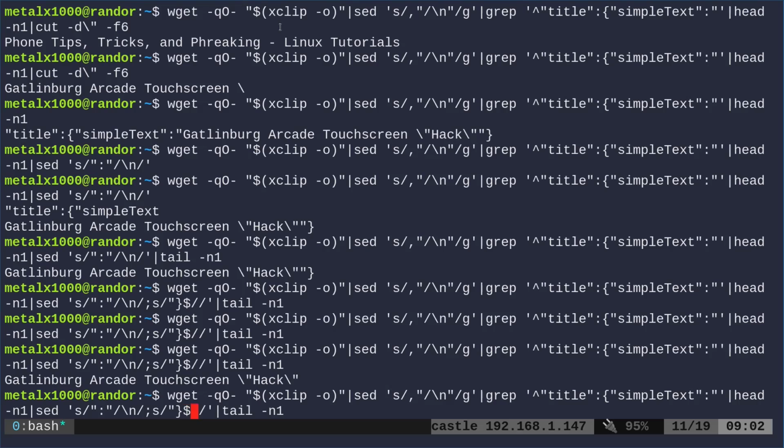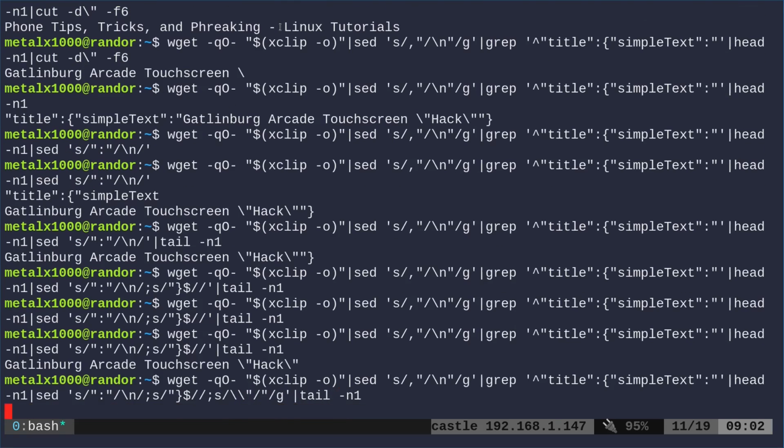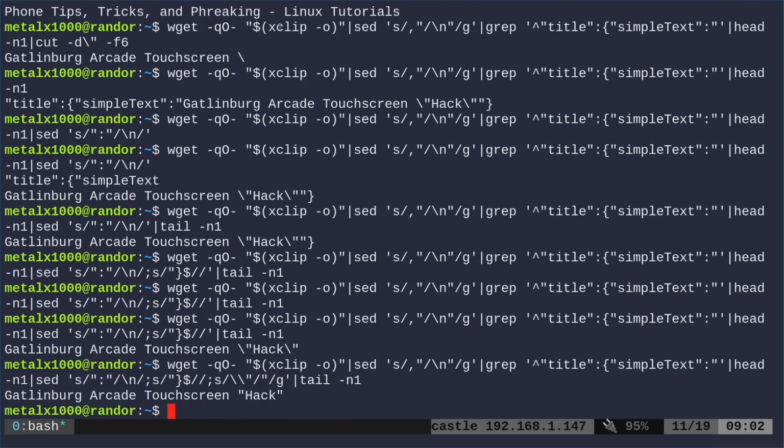Just add to this sed command, semicolon, and we are going to do substitute. What are we going to substitute? G means globally, meaning doing more than just one. We're going to say backslash quotation mark turns into quotation mark, but the backslash is a special character, so we actually have to do backslash backslash quotation mark. Going to run that, and we got the title with the quotation marks.